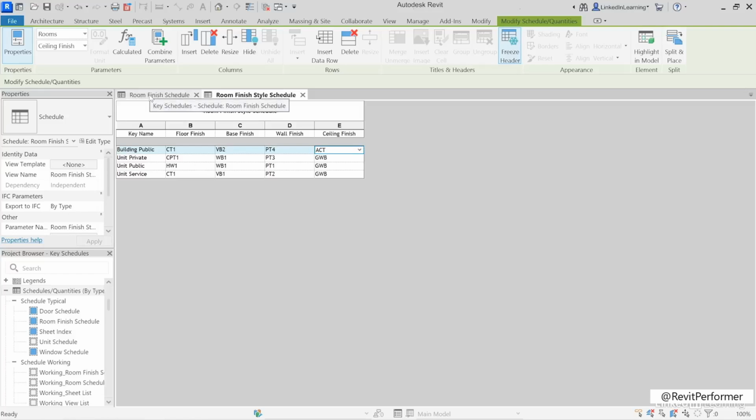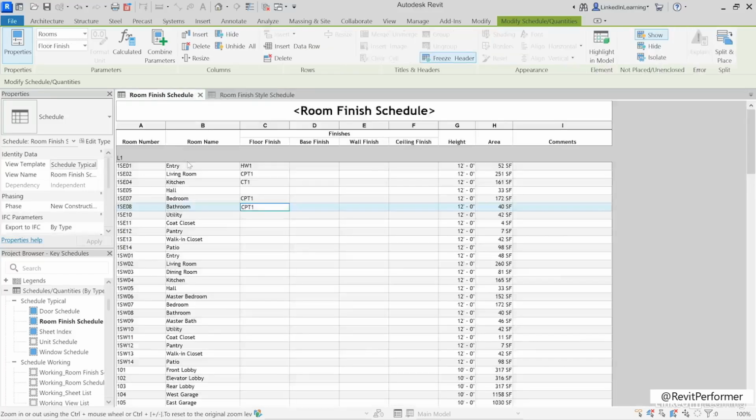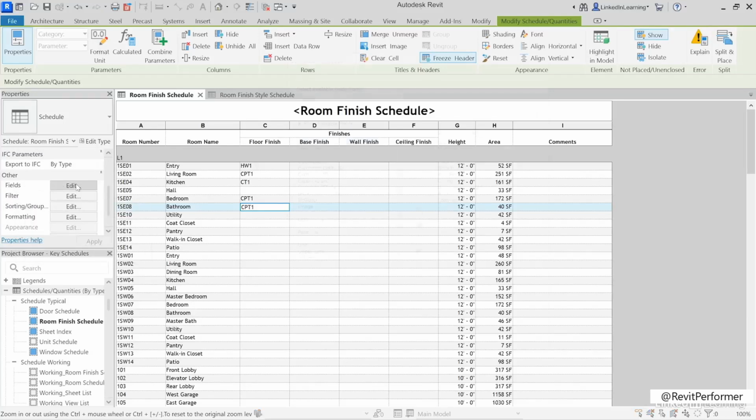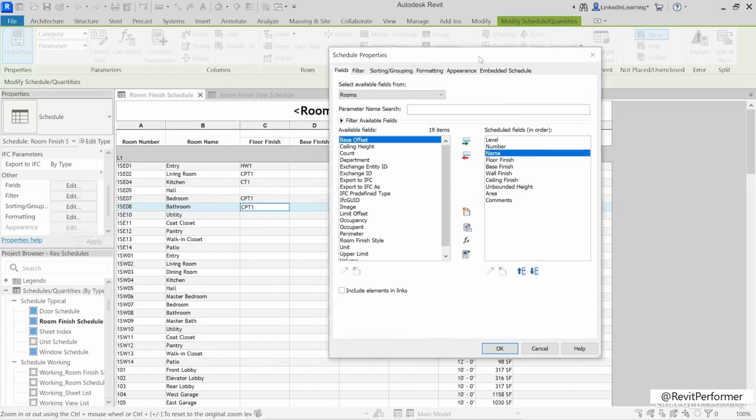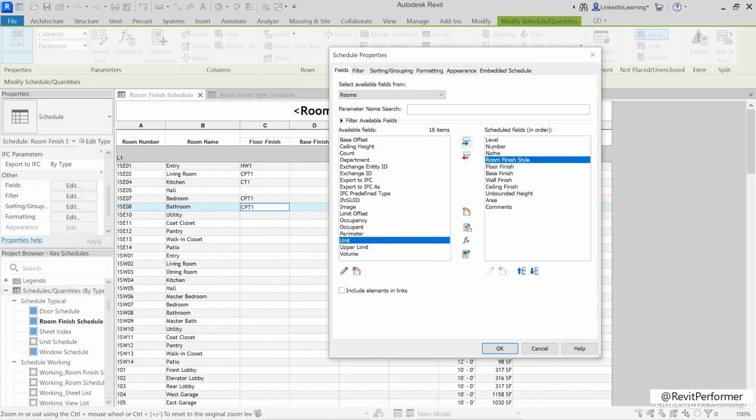So now I'm going to click back to the room finish schedule and show you how we can apply that key schedule to this overall schedule. So come over here to Properties, locate the Fields area, click the Edit button. Select the field where you want it to go. Whatever you have selected here, when you add the field, it'll go after that. So I'm going to select the name field, locate my room finish style, click the little green arrow, and it will put room finish style after name.